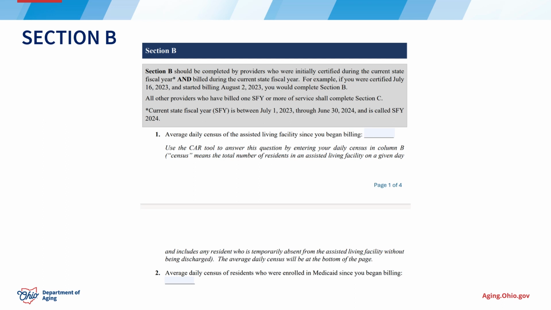So to complete Section B, we're going to switch between the attestation as well as the critical access rate tool that will help you calculate whether or not you have the criteria to bill for the critical access rate. So question 1 says that you need to have the average daily census of the facility since you began billing. And to answer that question, we'll on the next screen go through the CAR tool, or the critical access rate tool, and it will calculate that number for you. And then question number 2 in Section B is the average daily census of residents who were enrolled in Medicaid since you began billing, and the instructions for that are on the next slide.